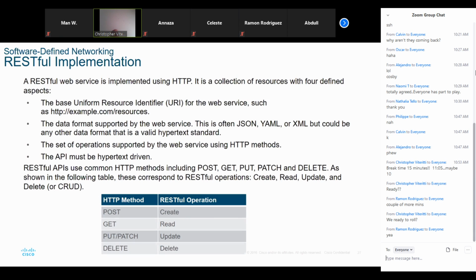A RESTful web service is implemented using HTTP. It's a collection of resources with 4 defined aspects. The base uniform resource identifier, URI, for the web service, such as http://example.com/resources. The data format supported by the web service, often JSON, YAML, XML, but could be any other data format that is a valid hypertext standard. The set of operations supported by the web service using HTTP methods. The API must be hypertext driven.